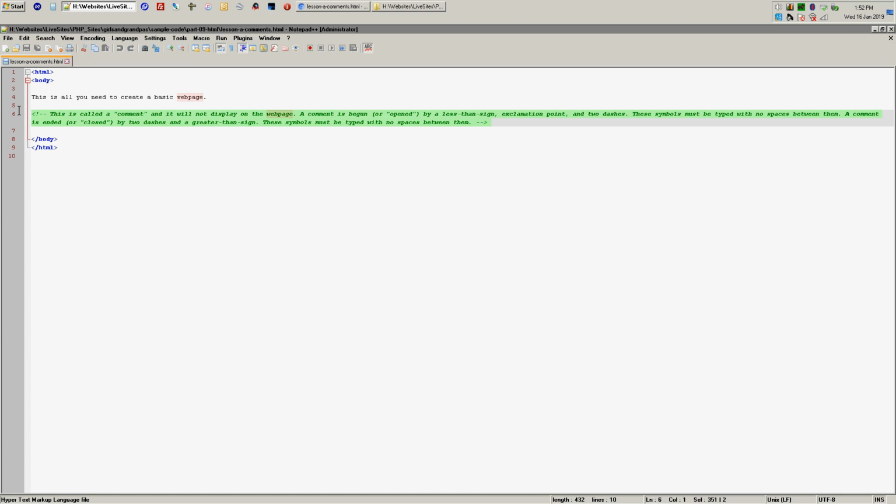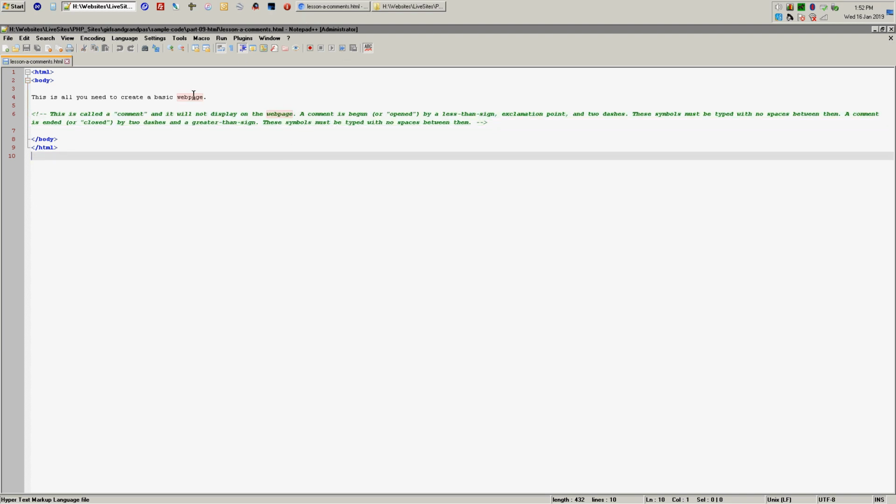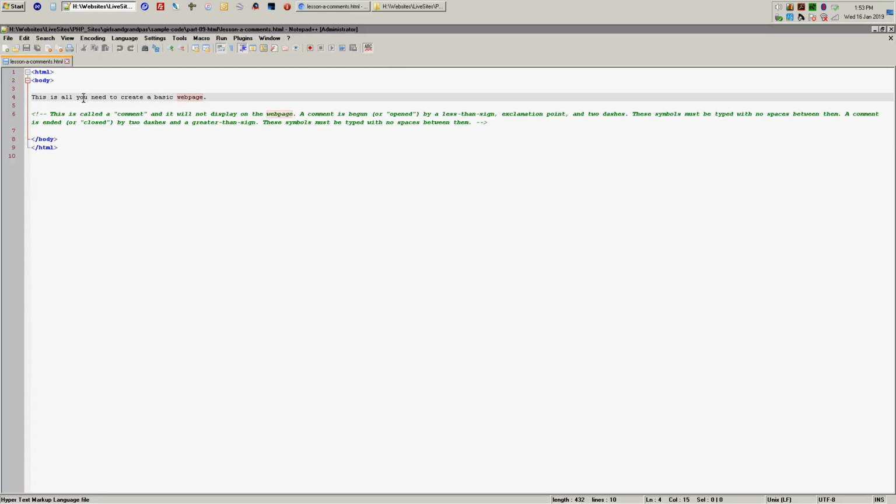This section right here is called a comment, and it doesn't display on the web page, but it is a way to comment the code, to put in little notes on the code, so you can remind yourself and help other developers know what's going on in this part of the web page. And that's really all there is to it. Again, if we come back into the browser, you can see that the comment does not appear, but that text, this is all you need to create a web page, shows up.